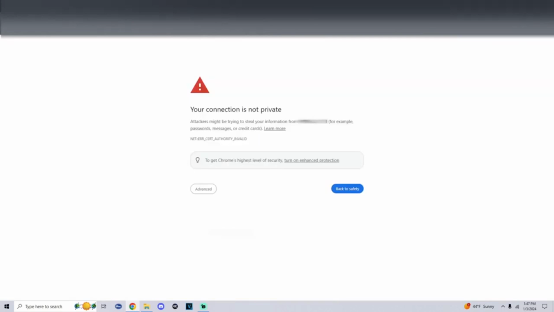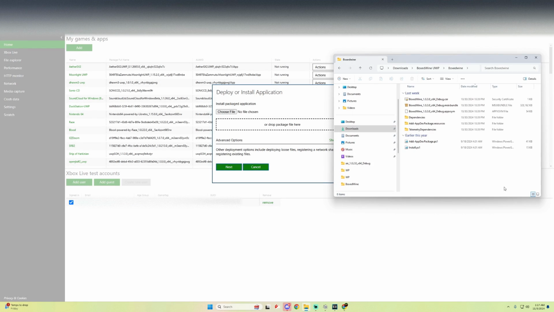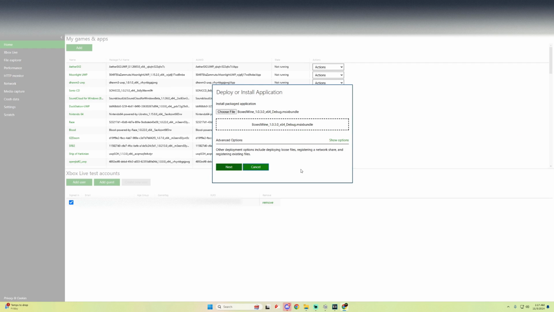Attackers might attempt to steal your information. Simply at the bottom, click on advanced and proceed. All right, so once you get to the Xbox device portal, all you have to do is underneath my games and apps, click on add. Now we're just going to go to that folder where we have our BoxedWine MSIX bundle. We're going to drag it right into it.